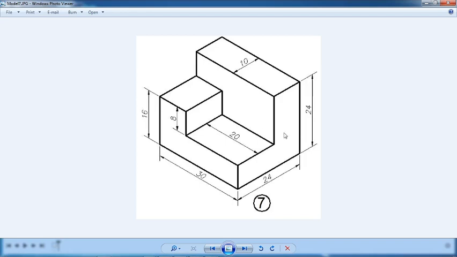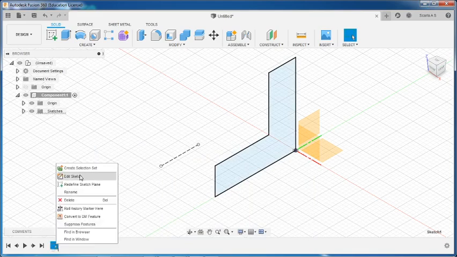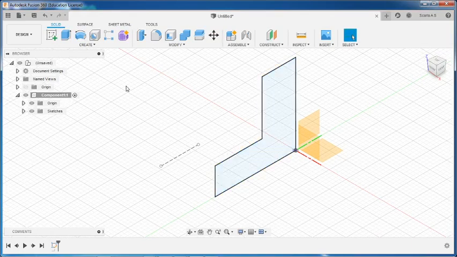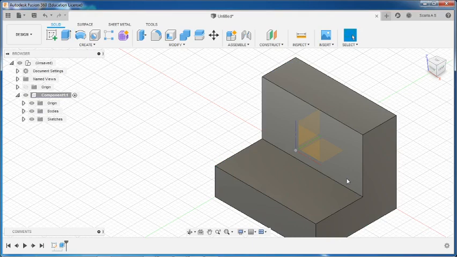So this is a 30 mm extrusion. Sorry, one change is that here it is 10 mm. So how to edit that one? You can go here, select the sketch, right click, edit sketch, then change this to 10, enter, finish sketch, then extrude. This is 30 mm.